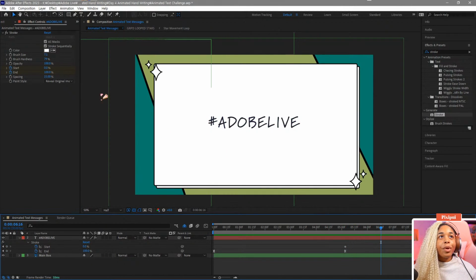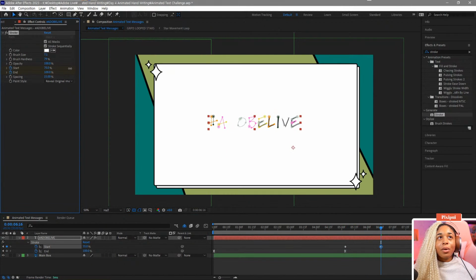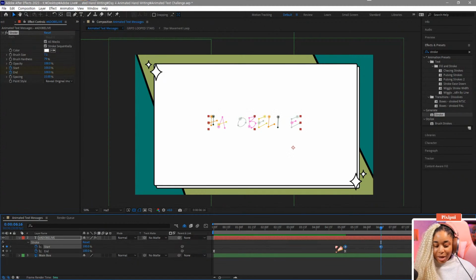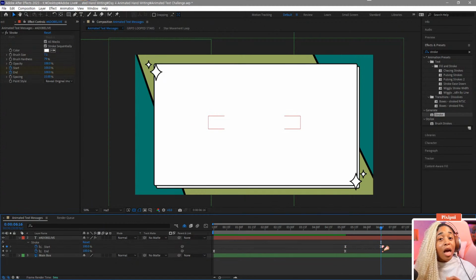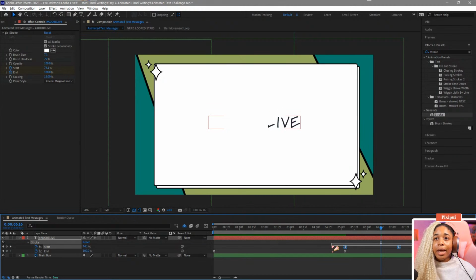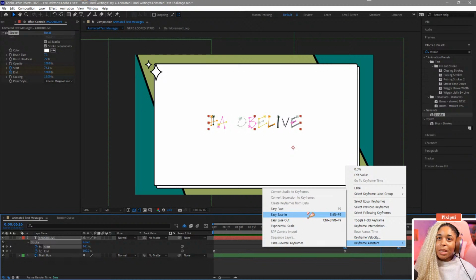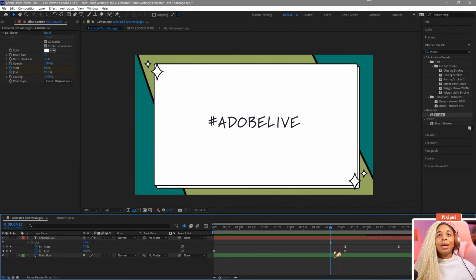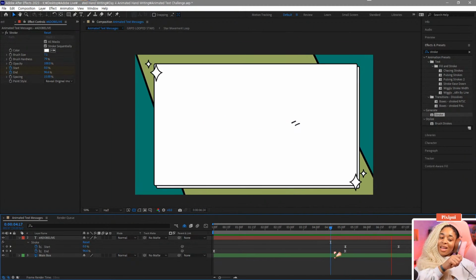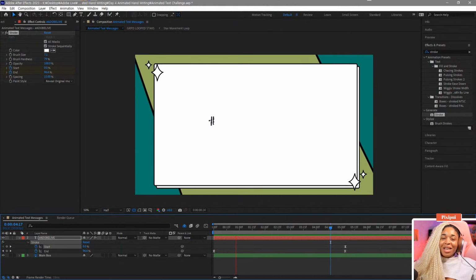Move it over a little bit and make your start go to 0. By making your start go to 0, I hit F9 by the way for an easy ease. If you're not sure where that is on your keyboard, just right click, go to Keyframe Assistant and easy ease. By doing start, it kind of makes it go out the other way. So you've got it coming in and you've got it going out.